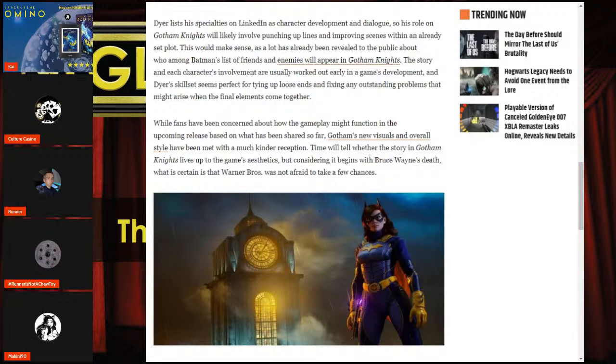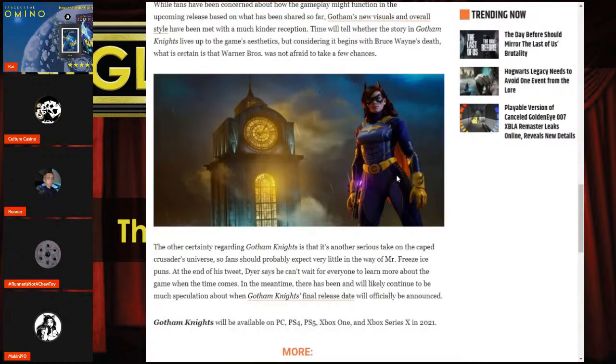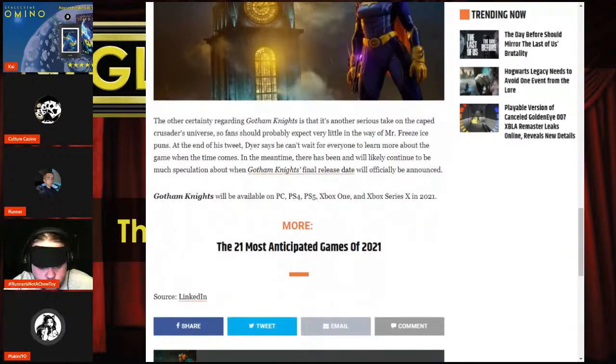While fans have been concerned about how the gameplay might function in the upcoming release based on what's been shared so far, Gotham's new visuals and overall style have been met with a much kinder reception. Time will tell whether the story of Gotham Knights lives up to the game's aesthetics, but considering where it begins with Bruce Wayne's death, it is certain that Warner Brothers was not afraid to take a few chances. The other certainty regarding Gotham Knights is another serious take on the Caped Crusader's universe. Fans should probably expect very little in the way of Mr. Freeze's ice puns at the end of his tweet.